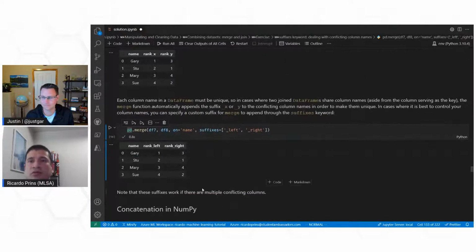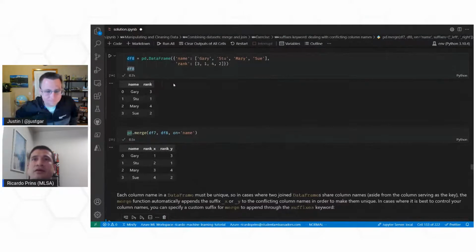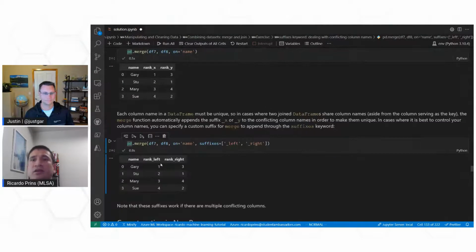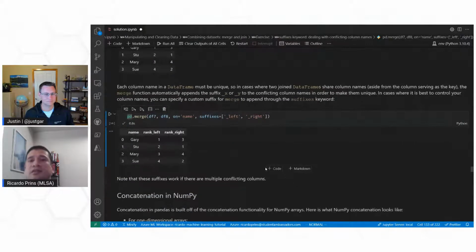They will work if there are multiple conflicting columns. Let's say, for example, if I had a name of vehicle here, a name of vehicle here, or something like that, it would append these suffixes just to identify that this column came from the left data set and the other one came from the right, or X and Y if you just leave the same.